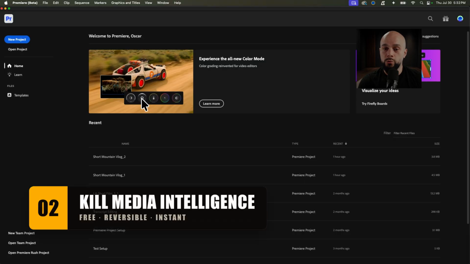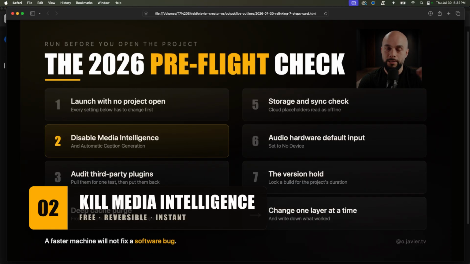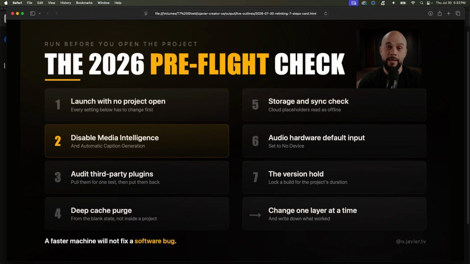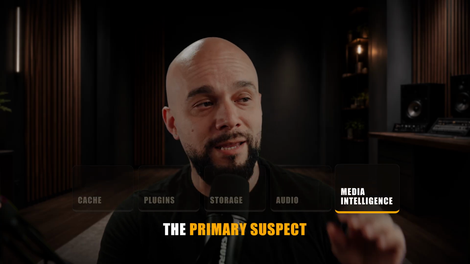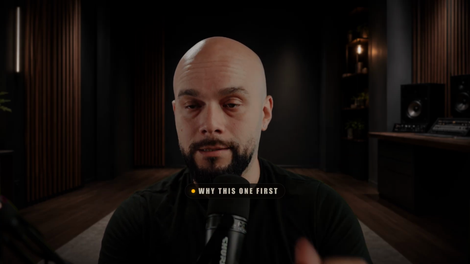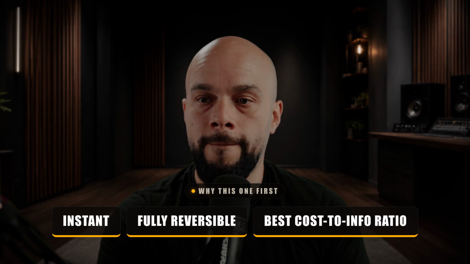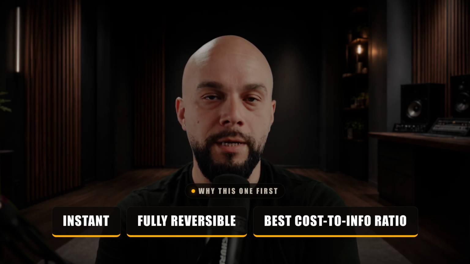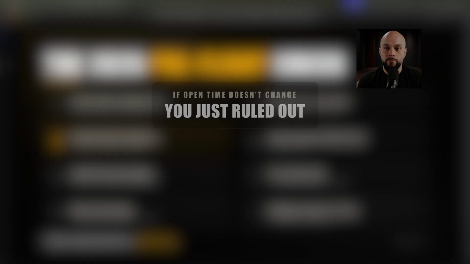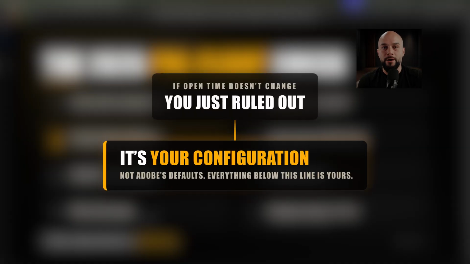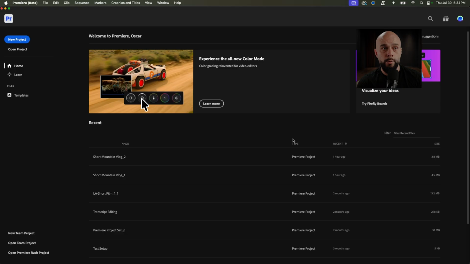So we're going to go to step two: disable media intelligence analysis and the automatic caption generation, which are some of the newer settings that come with this software. This is the primary suspect in why this is happening. It's instant, it's fully reversible, and it's the best cost to information ratio on this entire list. If open time doesn't change, you've eliminated Premiere's own automatic background analysis, and everything below is about your configuration rather than Adobe's defaults. No project open right here.